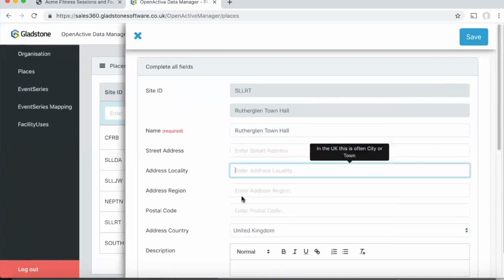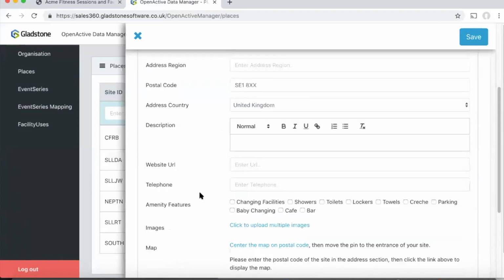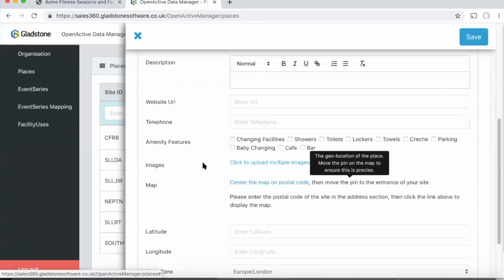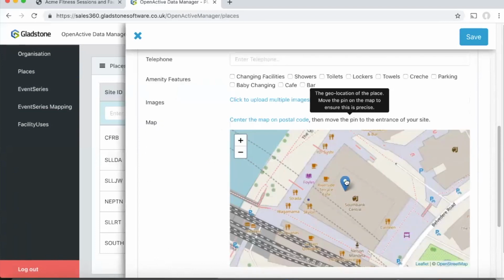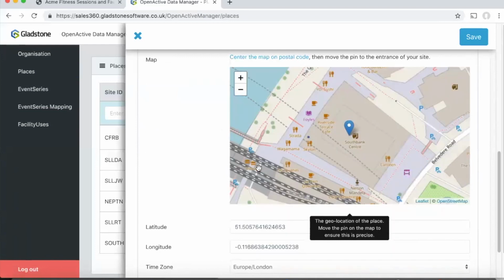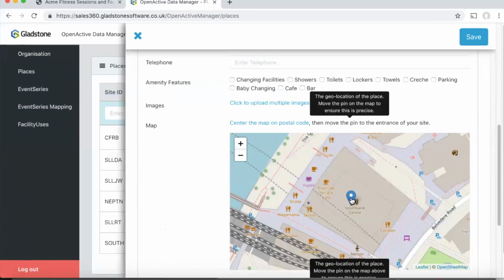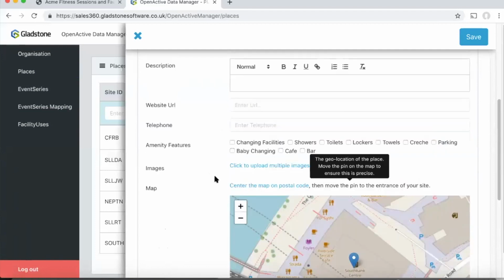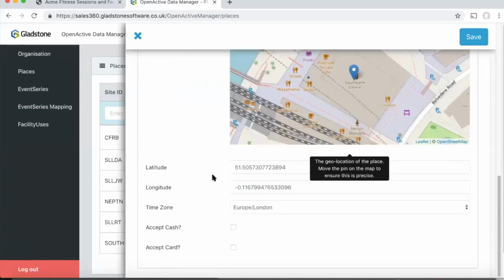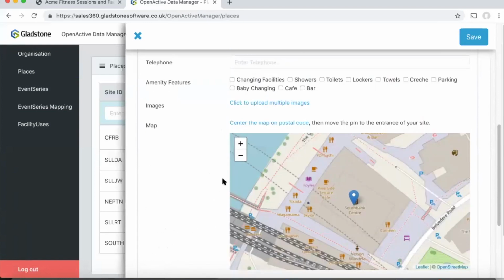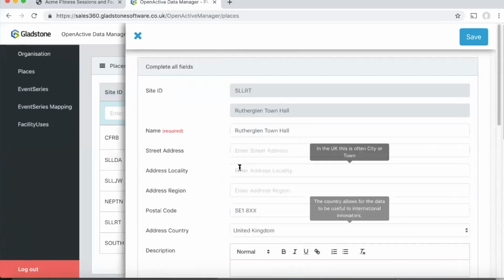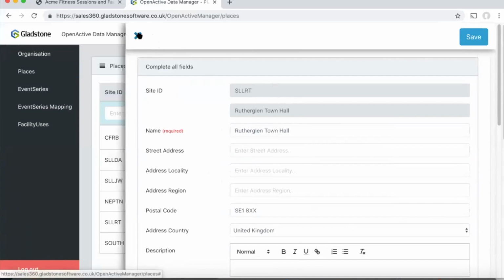You put in that full address, and if you put the postcode in, then further down here you can click on this map and reposition the pin. We showed you the pin earlier. That's how you set the pin. That sets it so people can display maps on their websites that point to exactly where your center is. And you can also say whether they accept cash or card at the bottom there. So that should all be fairly straightforward.